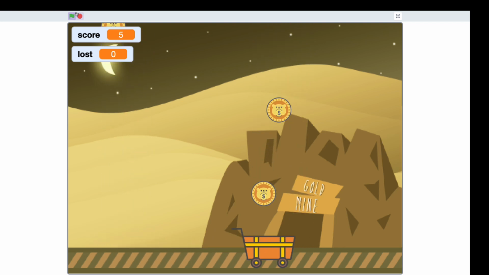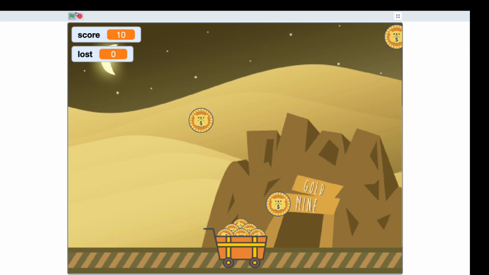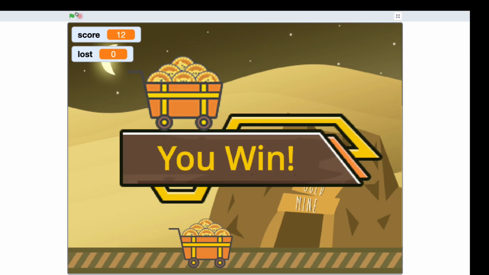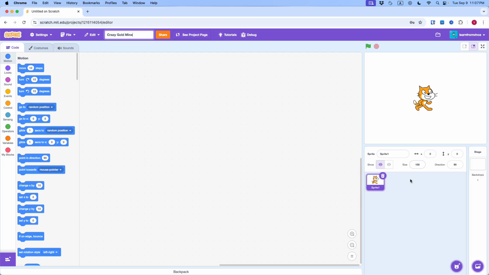Today, let's make this super fun game in Scratch. It is super fun to play and easy to make. Let's do it. We can make this in 4 steps: make the cart move left and right, make the goal fall from the sky, add the score system, and stop the game.